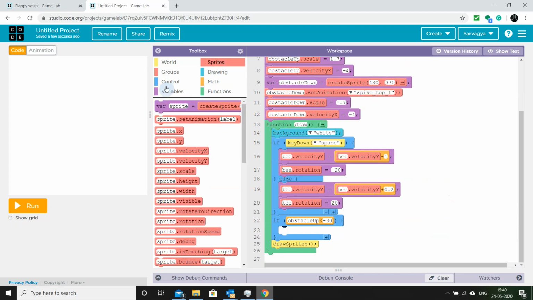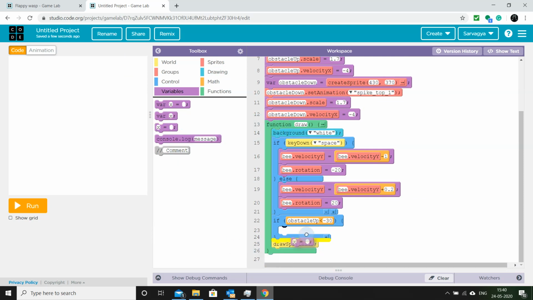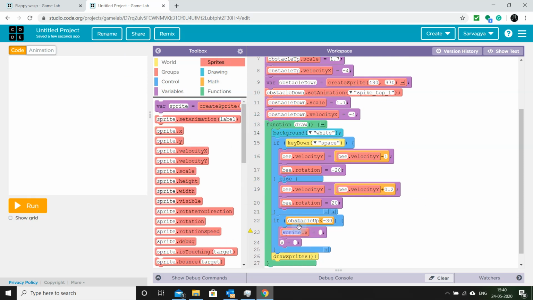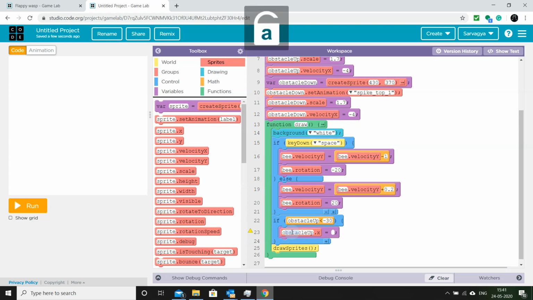So I'll go into the variables, have an equals to sign and write sprite.x. So obstacle up.x equals 430. So I'll just show you.